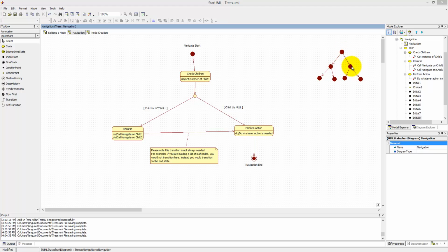We can visit this child. We can visit this child. Can't visit anything else. Officially visit here. Go up. Visit this one. Officially visit here. Go up. Visit here, go up, visit here. That is a depth-first traversal.